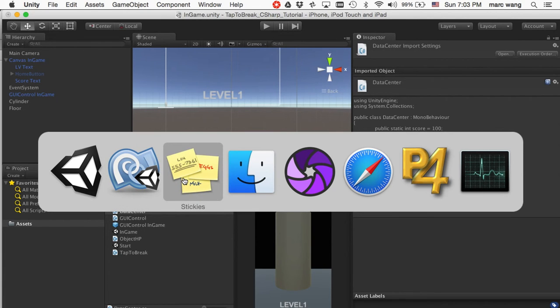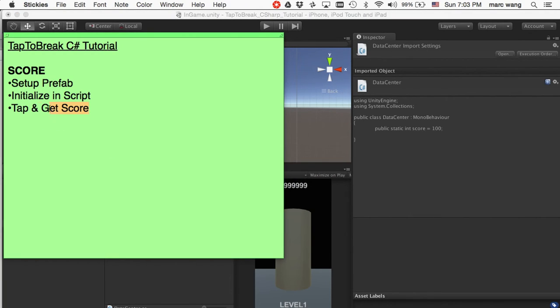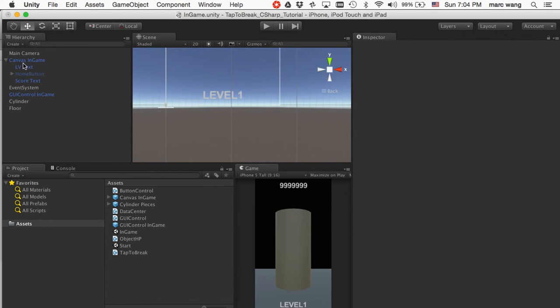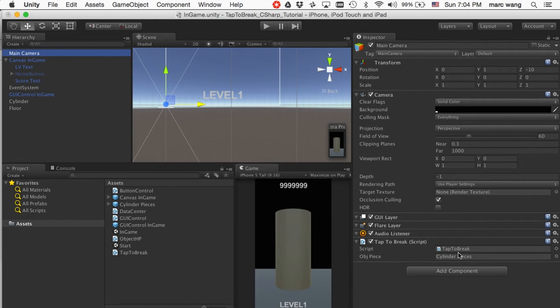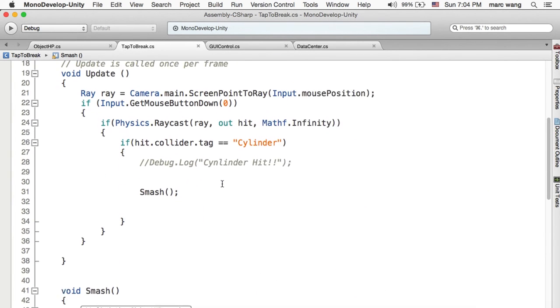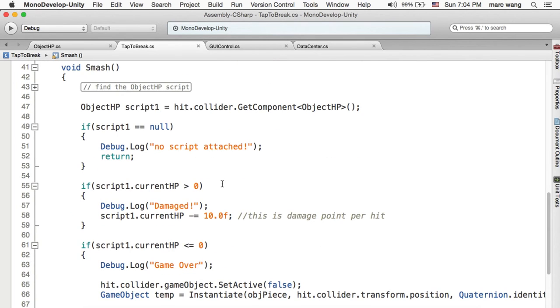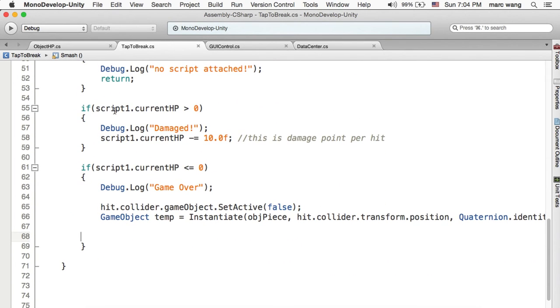So the next thing we are going to do is to make it really work in the game while we tap the object to break it. To do this, we need to go back to the main camera, open the TapToBreakC script in here, and under the script where current HP is greater than 0, we need to put a score update in here. Let's hide this one.